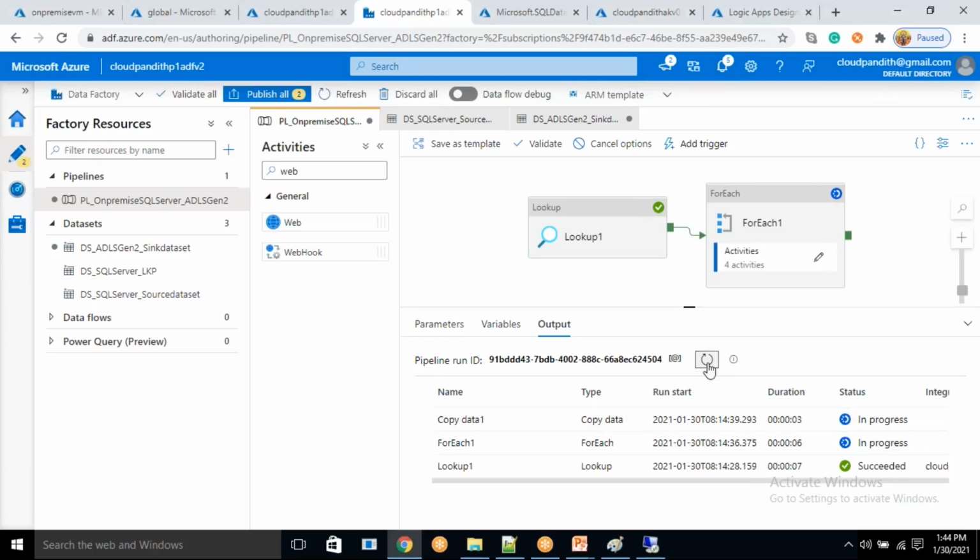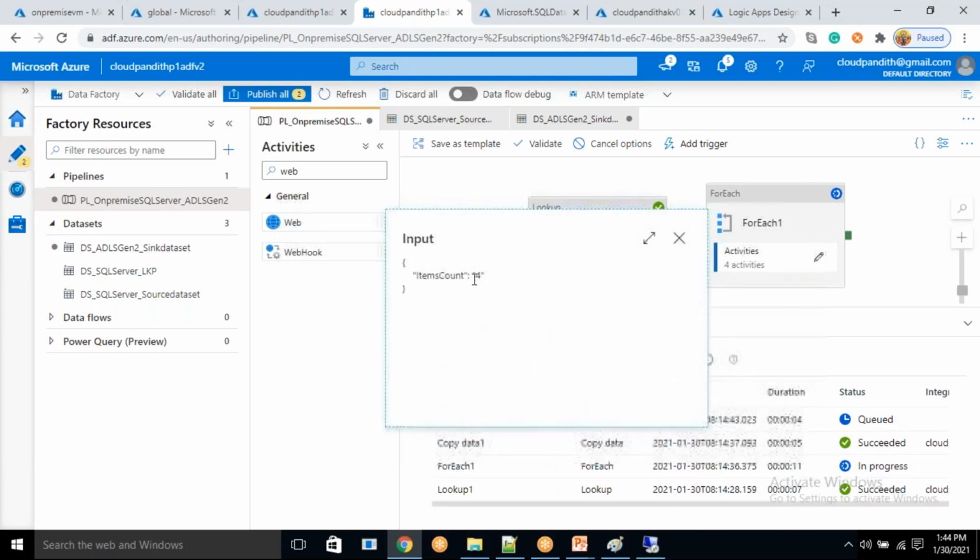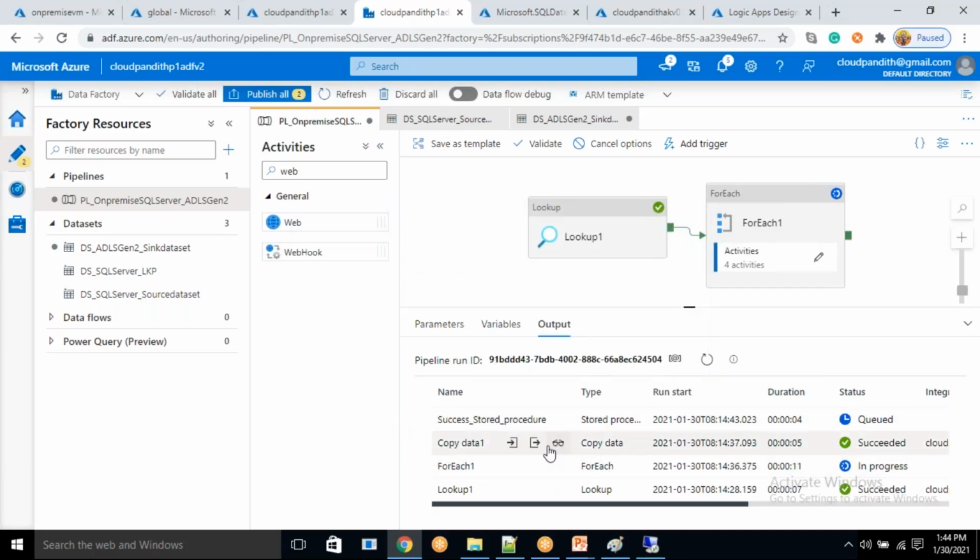Lookup has given all the items to the for each. Let's see, for each has received 4 tables. Yes, items count is 4, and it has started copying the first table. It is copied successfully. That's why the success stored procedure is executing.